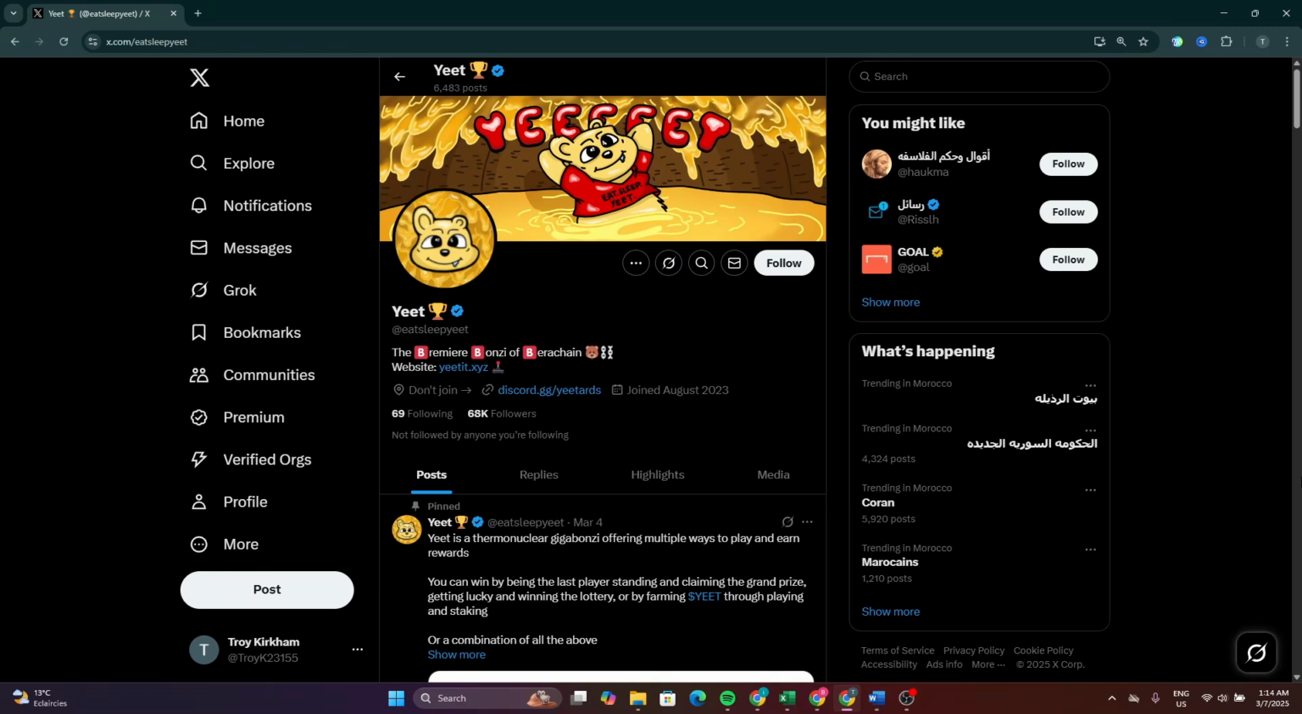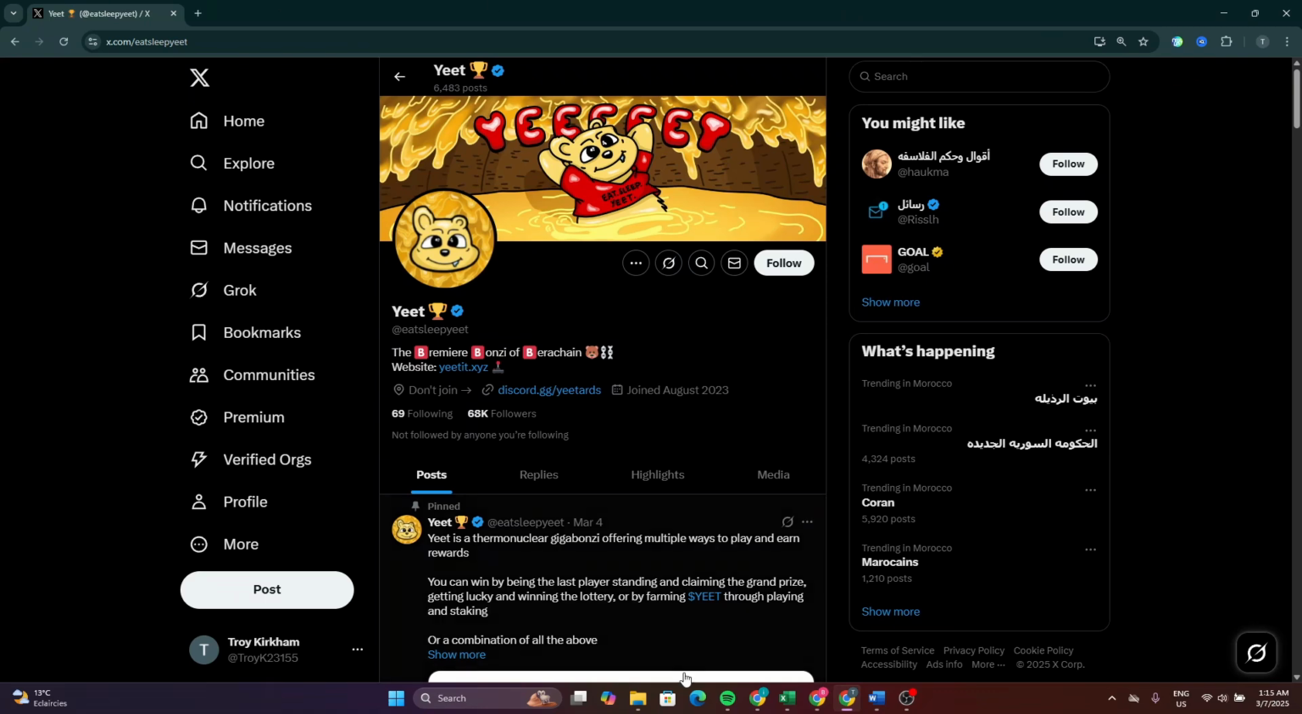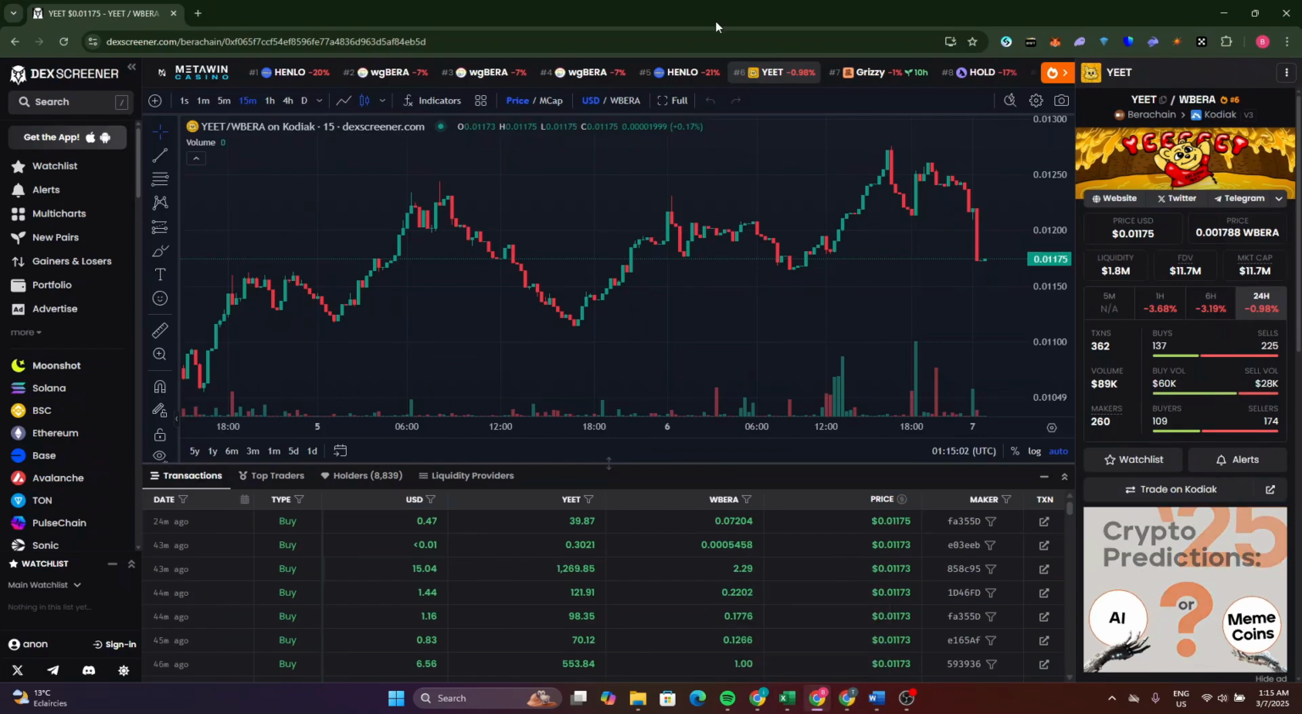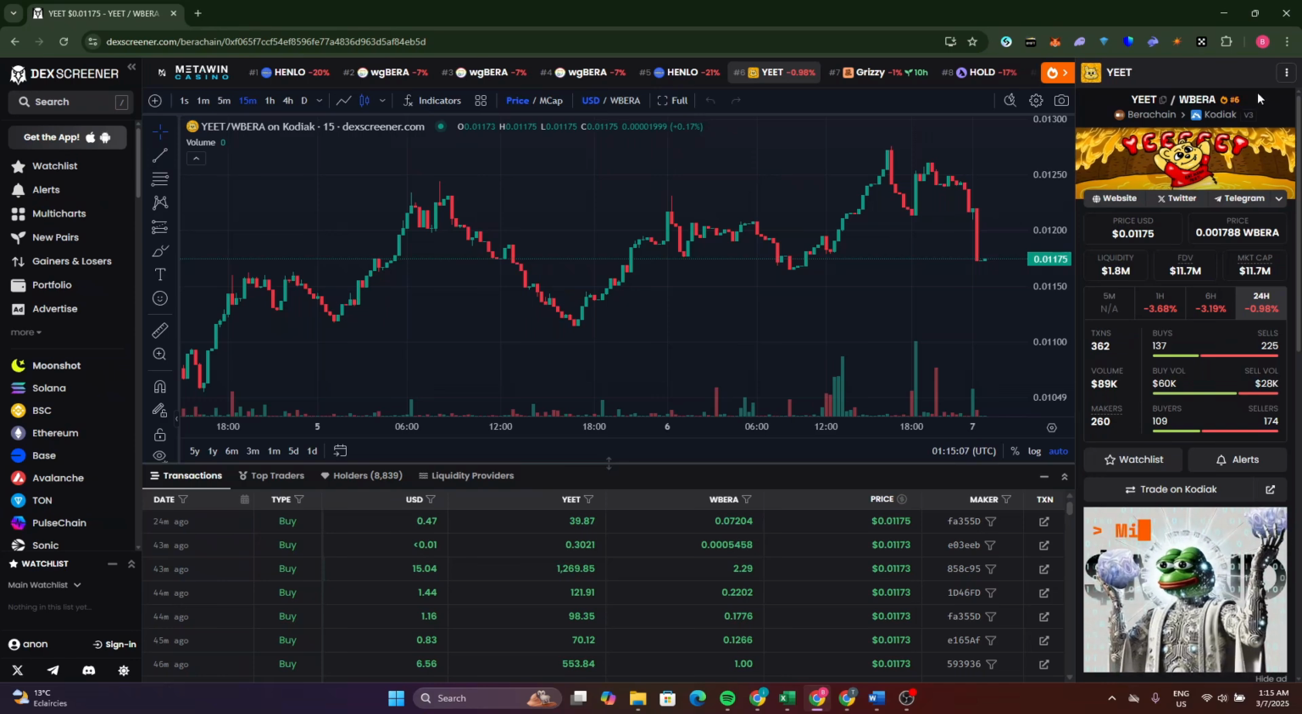Now before we go on to buy this token, make sure that you get the X account and keep following the updates about this token. And as you can see, this token is available on the screener. It's running number 6 in the Bear chain section. To be able to buy this token, copy the token address from here and open your Bitget wallet.